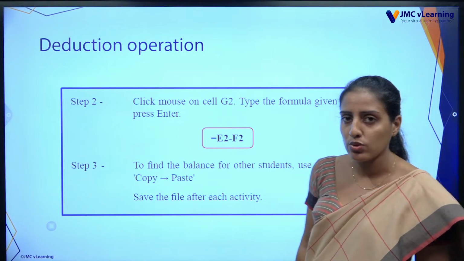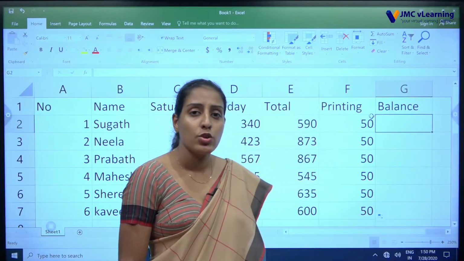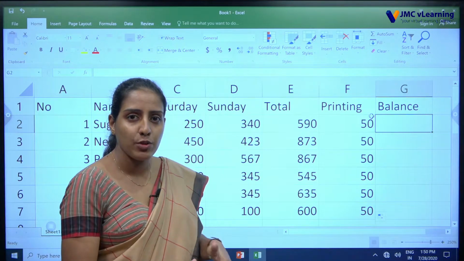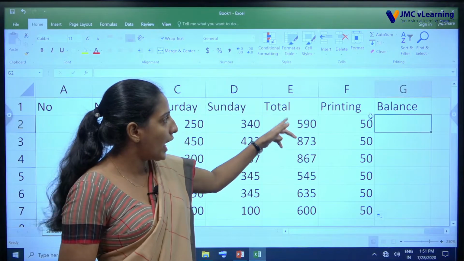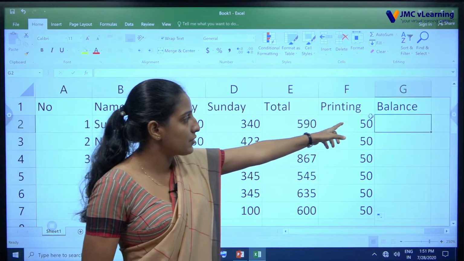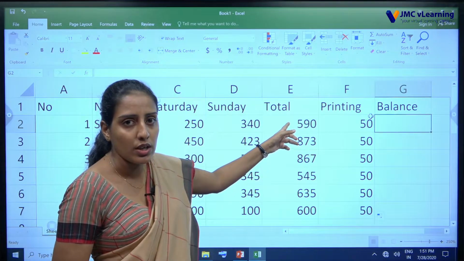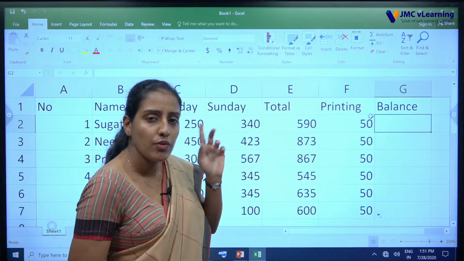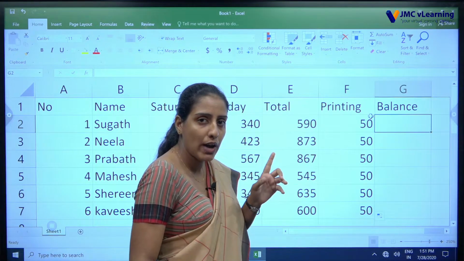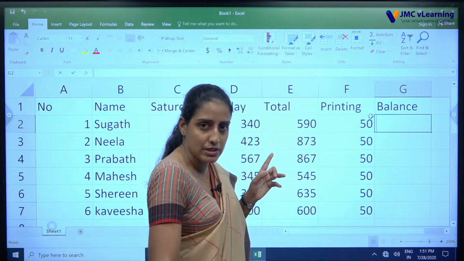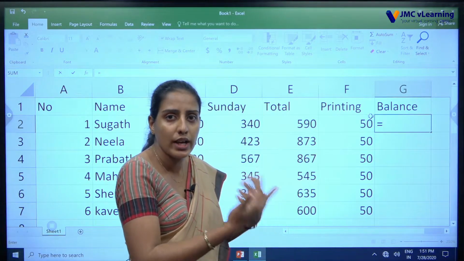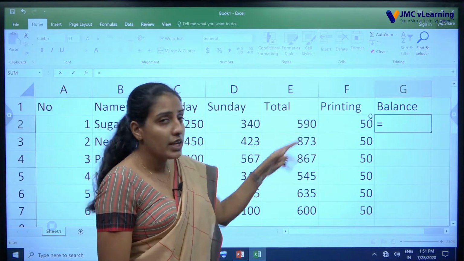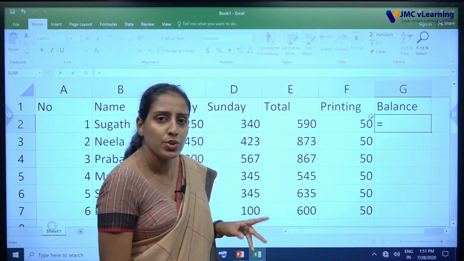So let us start to do the practical again. To take the deduction, now you have to perform the deduction part. You have to deduct the 50 from the total. Now what should you do? What should you type first? You have to type the equal sign first. Then Microsoft Excel understands that you are going to do an operation. Next, what should you do?